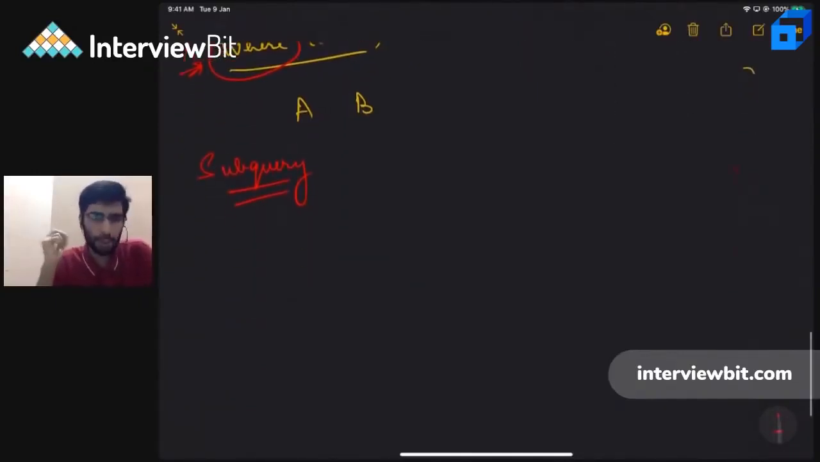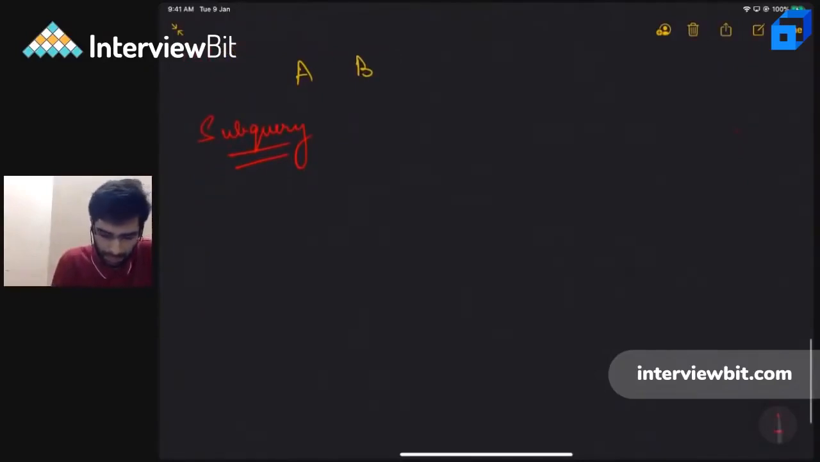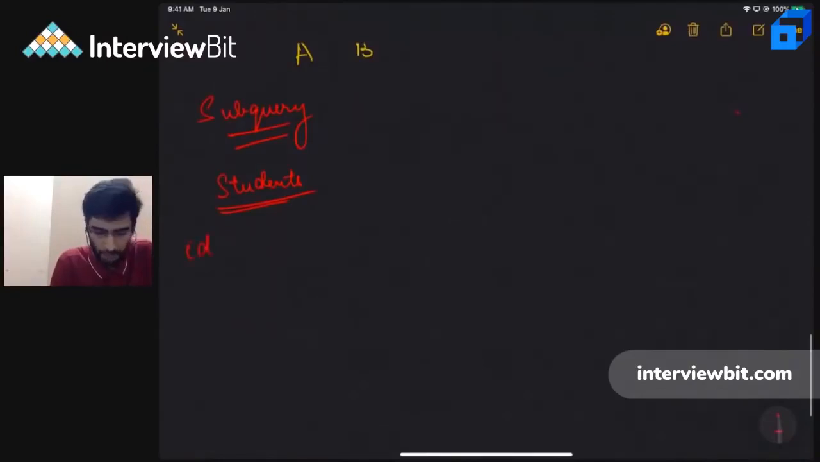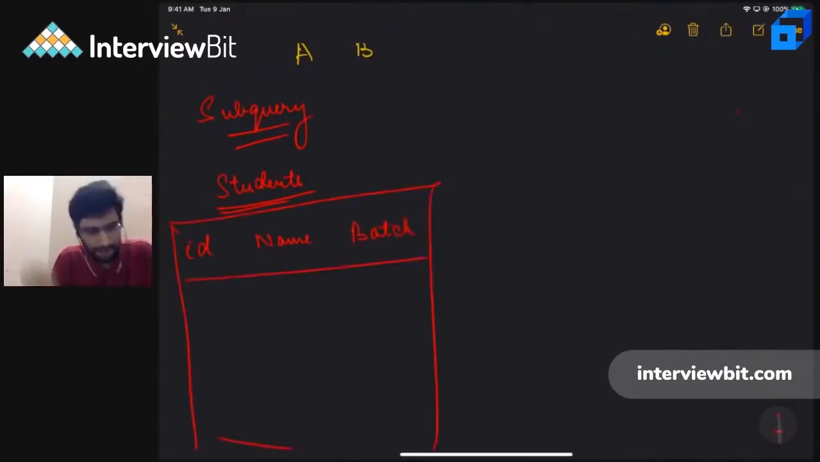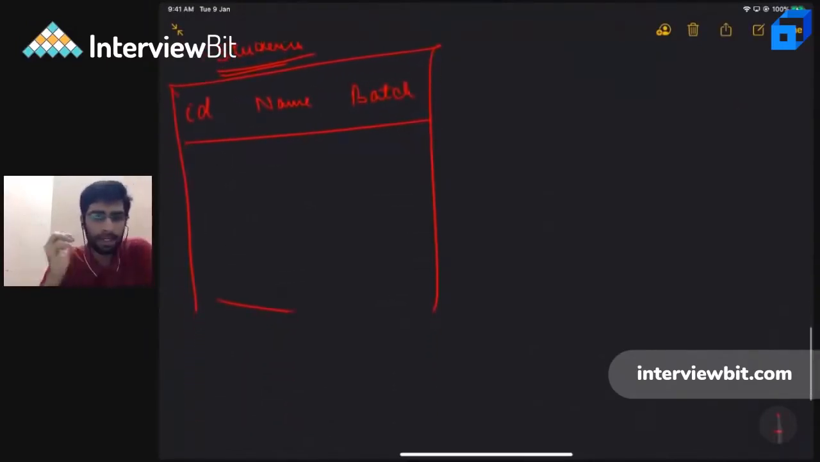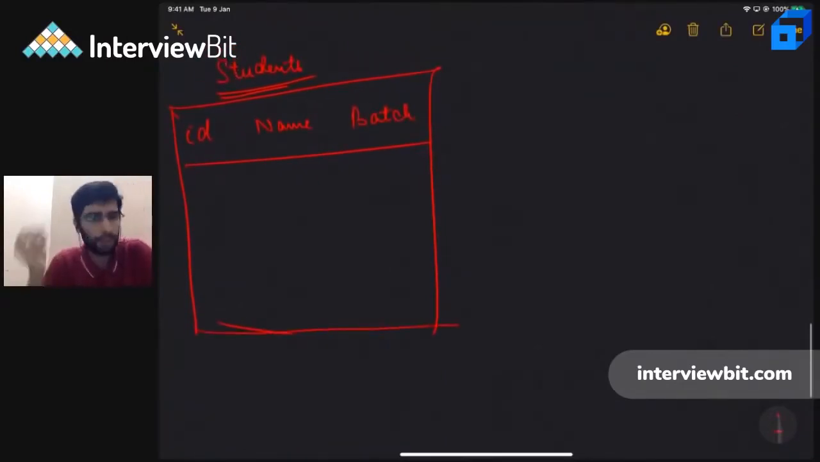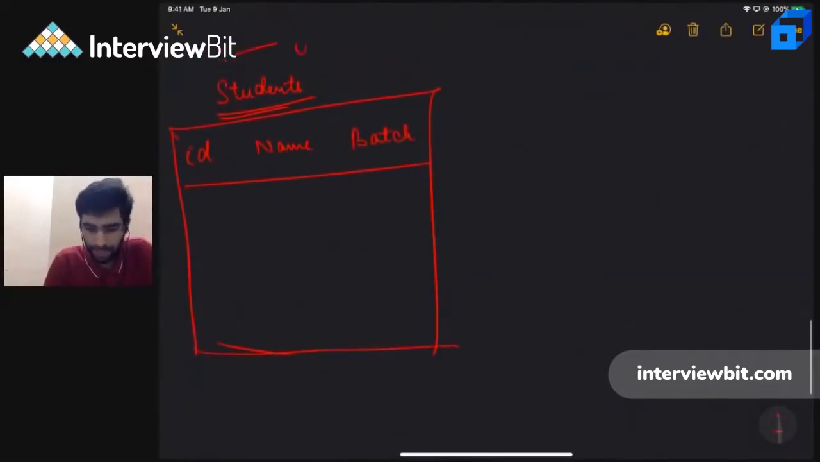Suppose you have two tables. The one table that you have is a students table. In this students table, you have an ID, the name of the student, and let us say a batch. Suppose this is a simple student table, and you need to give degrees to the students who are going to pass in batch 2020.